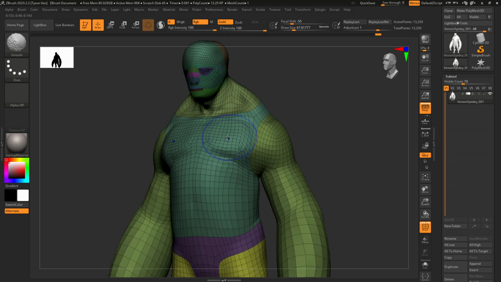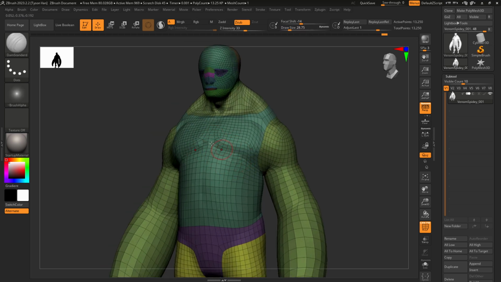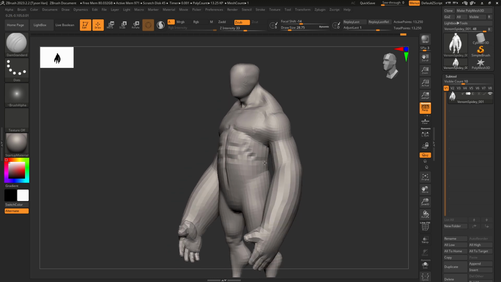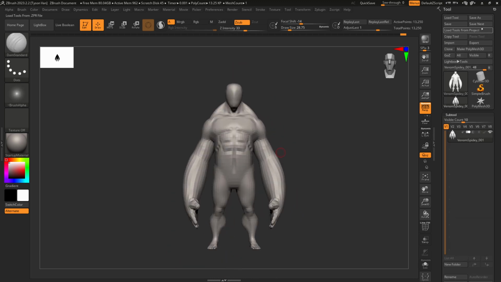And then I'm using the Damien standard now, I should mention, to carve in underneath the pecs and just kind of bring back some of the anatomy. And I'm hitting Shift F again to get rid of my poly frame, okay? And I'm liking what I'm doing. I'm liking this, so I'm going to save.